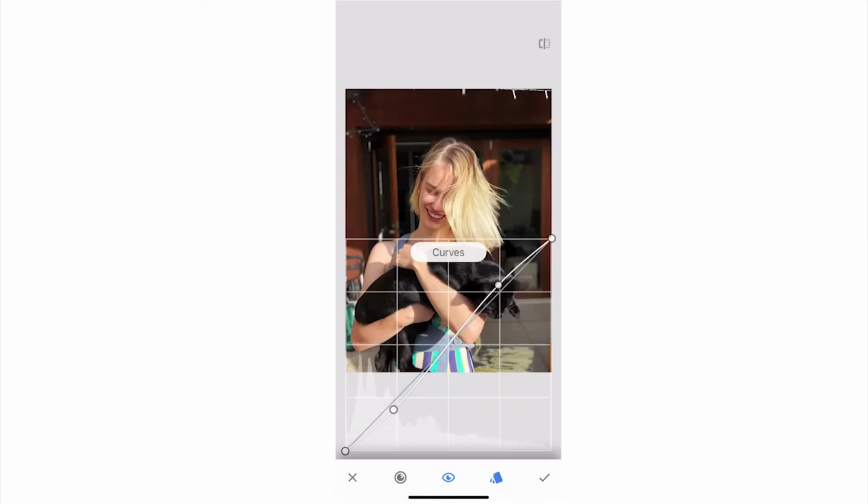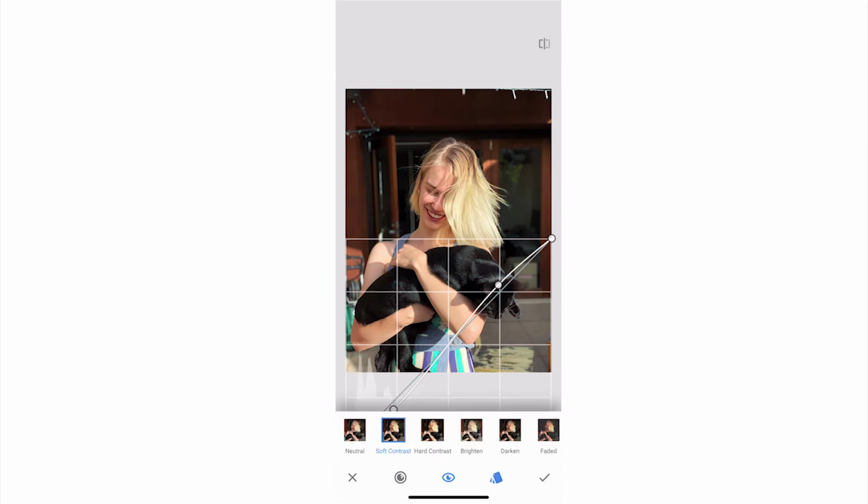Now we've got our curves tool. We can modify our curve manually, but at the bottom of the screen, if we click the swatches icon, we have a range of curves presets available to us. And I think the soft contrast is probably a good way to go, particularly for this photo. Okay, so we've got our range of other adjusting tools, but I don't really want to adjust the composition of this photograph, and they're all pretty straightforward to use.